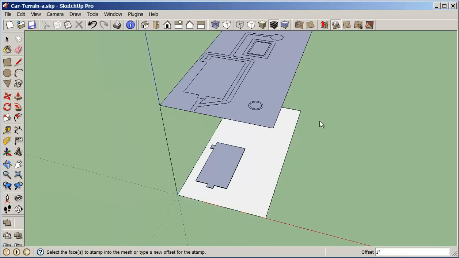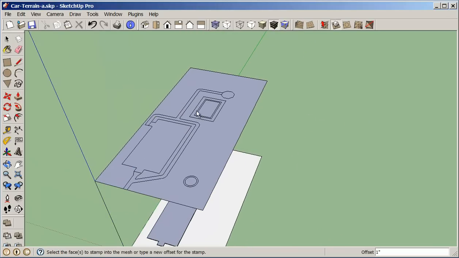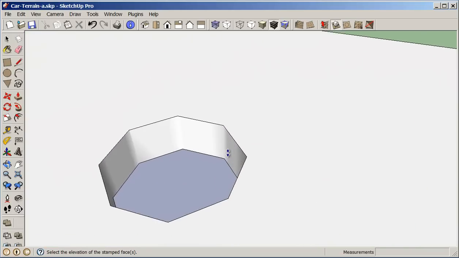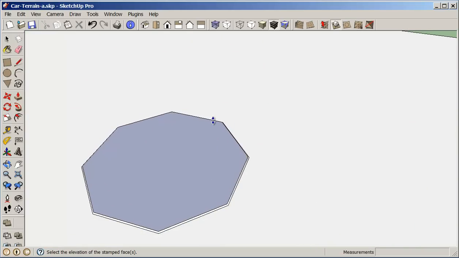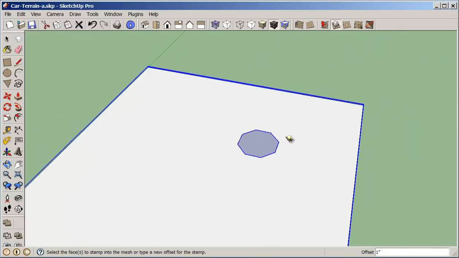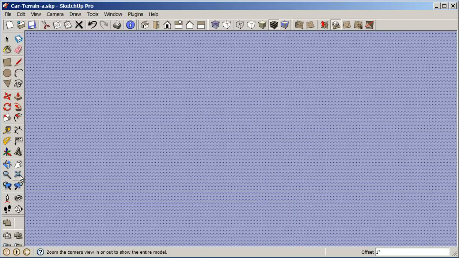So now I need to do the same thing for my gazebo. So I select my gazebo, click on my stamp tool, and then I can click here. And again, I'll zoom in, and I'm just trying to bring it up just a little bit. And that's looking quite good. There's some extents here.